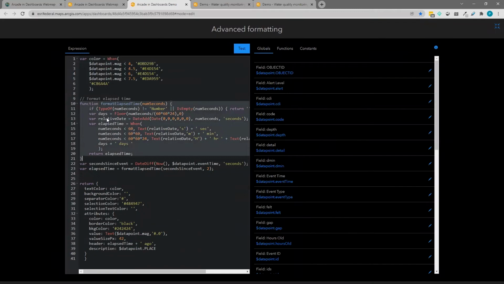Brady mentioned the ability to create our own functions. So that's what we're doing here. We've created a function that, when we pass it the number of seconds, we're going to format the elapsed time. And we do that down here. So our first variable, we're determining the date difference between now and the event time in seconds. We're then passing this seconds since event variable into the function that we've defined up here. And then we're going to use that in our return statement. So in a return statement, you'll notice that we have several different attributes that we've declared here and returned.